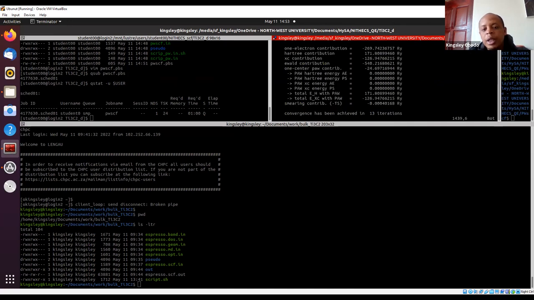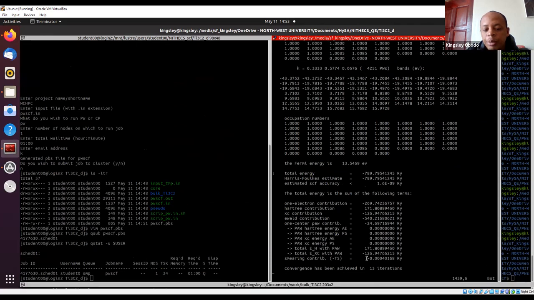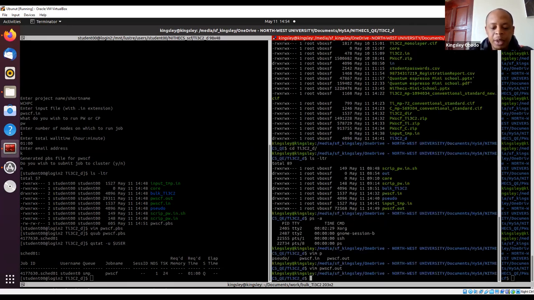On my local computer, I'm just going to show you. I ran the same calculation that I submitted on the CHPC, and convergence has been achieved in 13 iterations. It's giving us the total energy and the Fermi energy of the system. We'll discuss the use of the total energy in the third class and how we can do further computation.